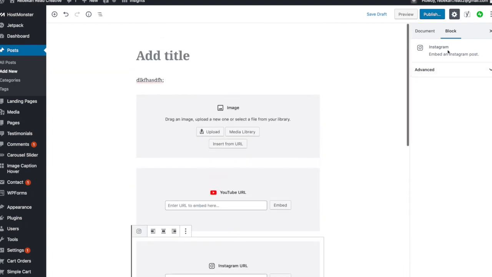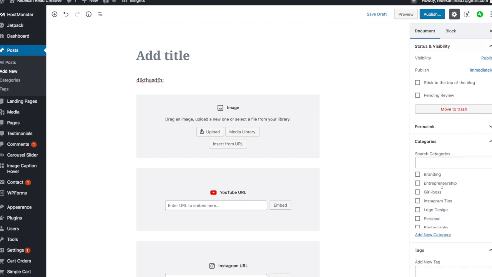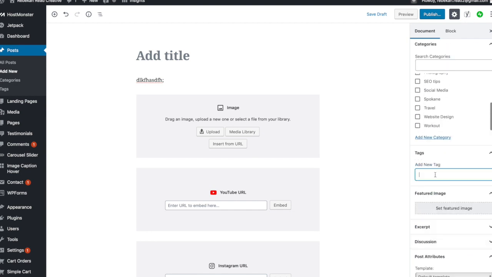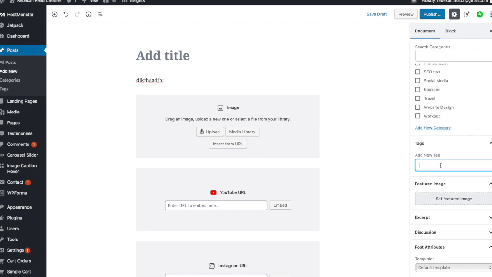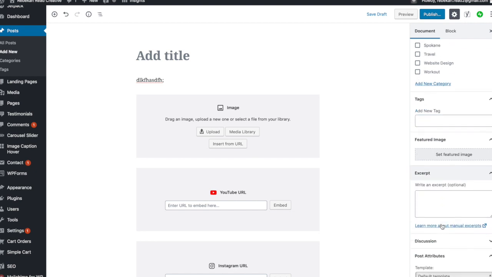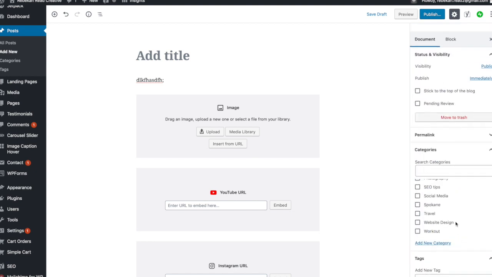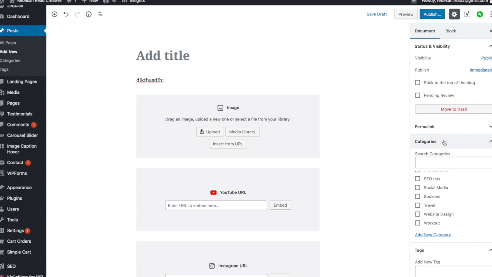And then over here, if you look at the document, you can have categories, which is great because then at the bottom of your posts, let's say you're a photographer, it'll say engagements, and then people can see other engagements or weddings or whatnot. And then tags are just a good thing to add in as well for the same reason. Make sure you add an excerpt. That helps with SEO. So yeah, those are just a few more tips.